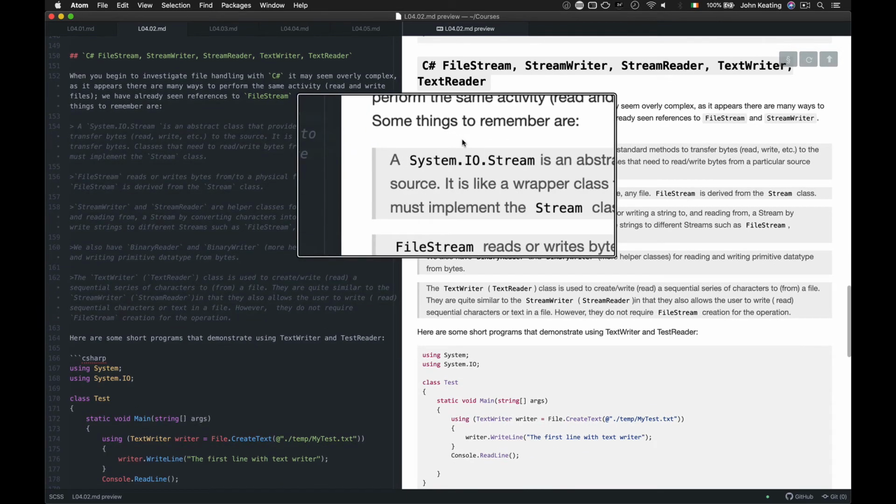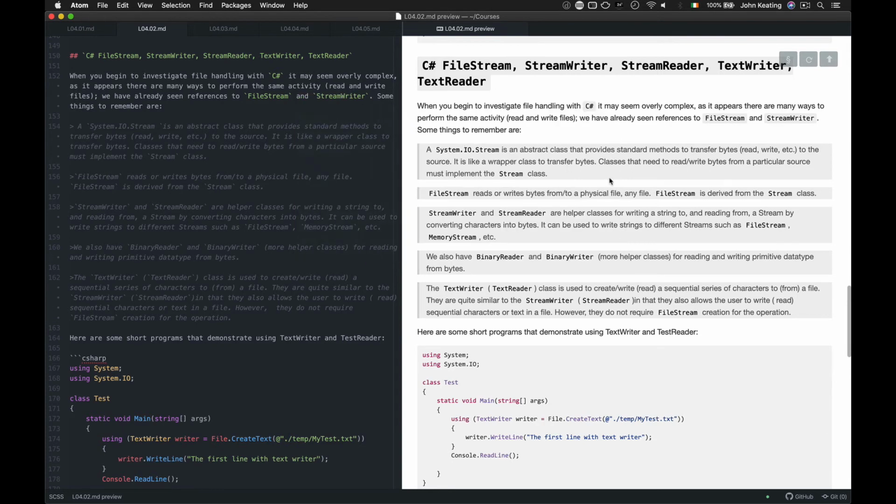System.IO.Stream is an abstract class that provides standard methods to transfer bytes to the source. Okay, it's a wrapper to transfer bytes. Classes that need to read and write bytes from a particular source must implement the stream class. So file stream then reads or writes bytes to a physical file, any file. And again, file stream is derived from stream.